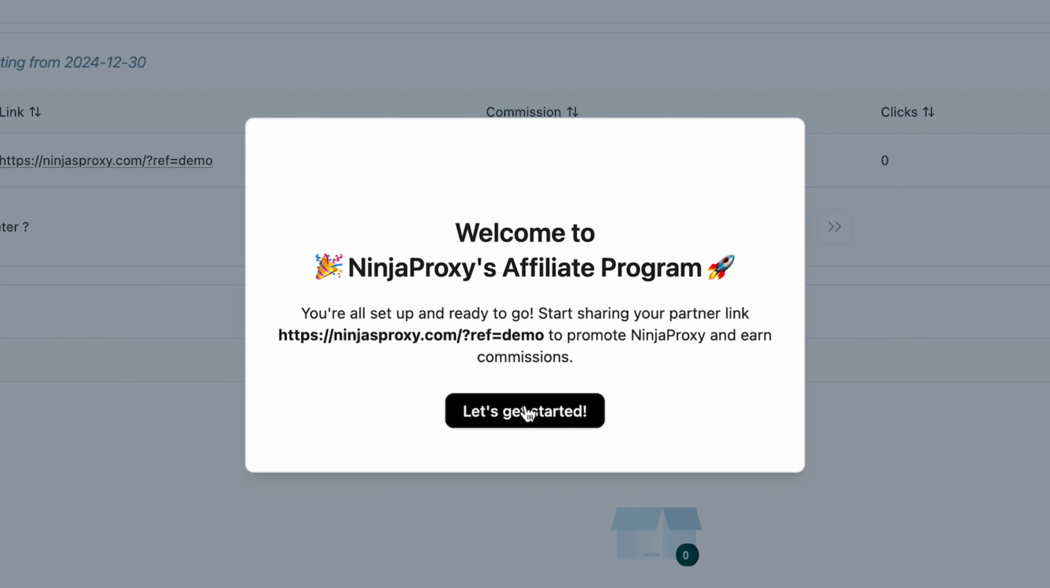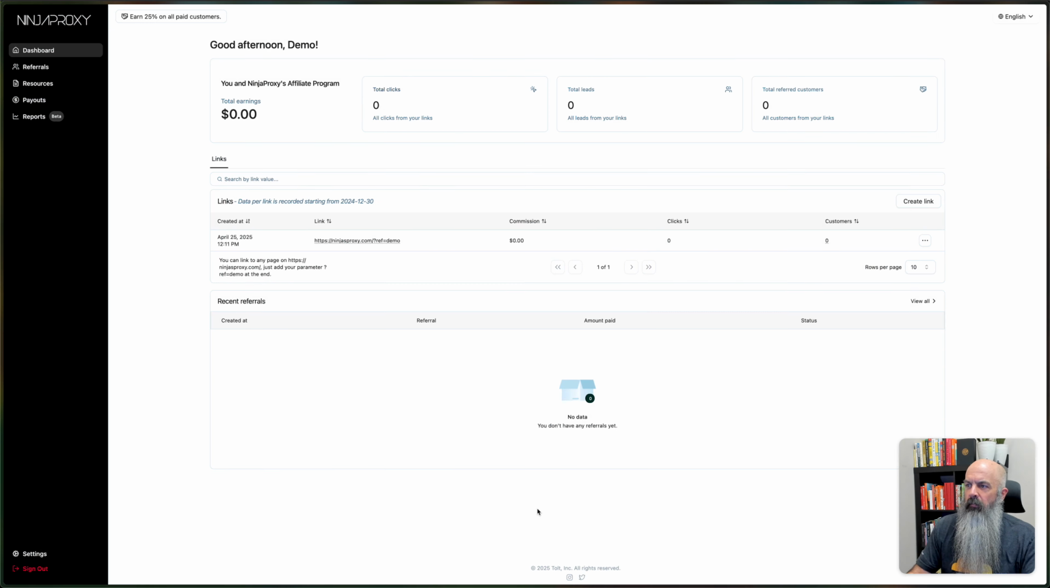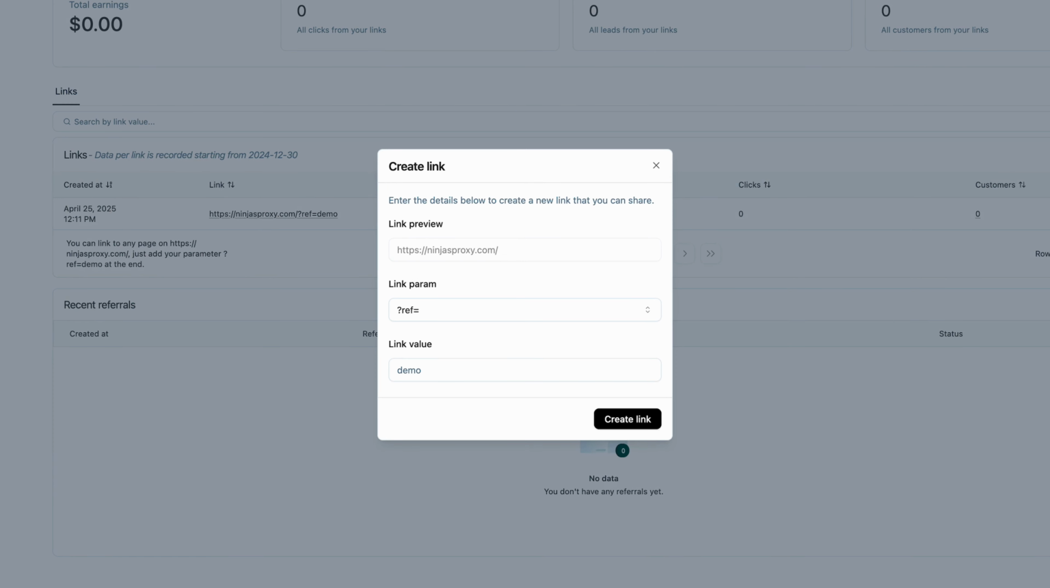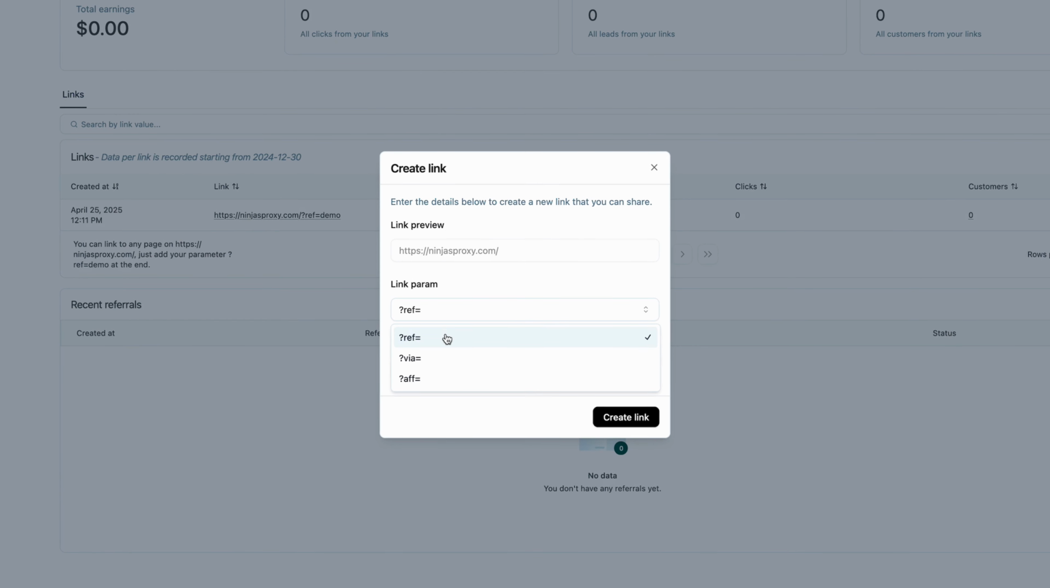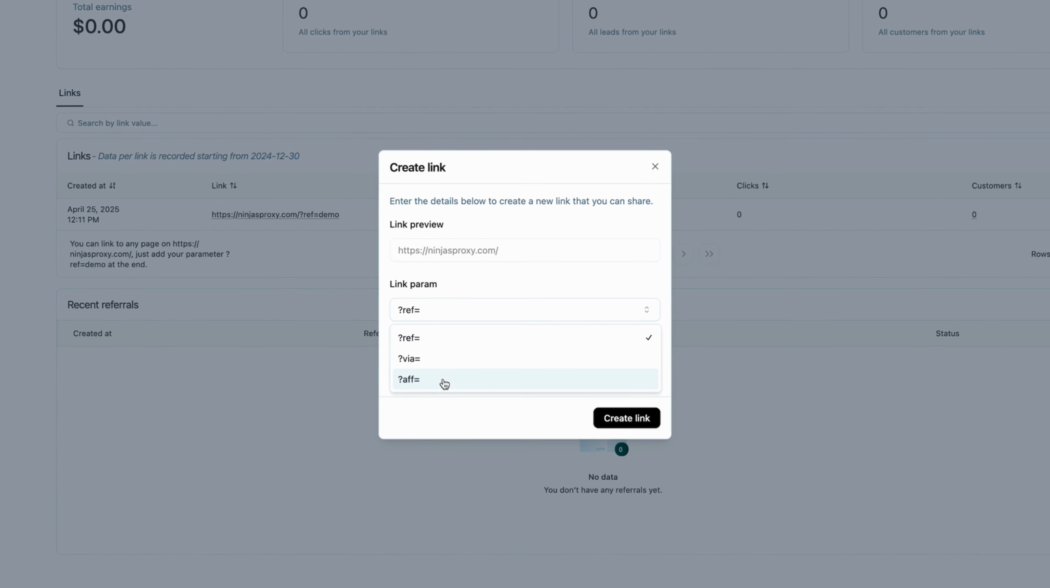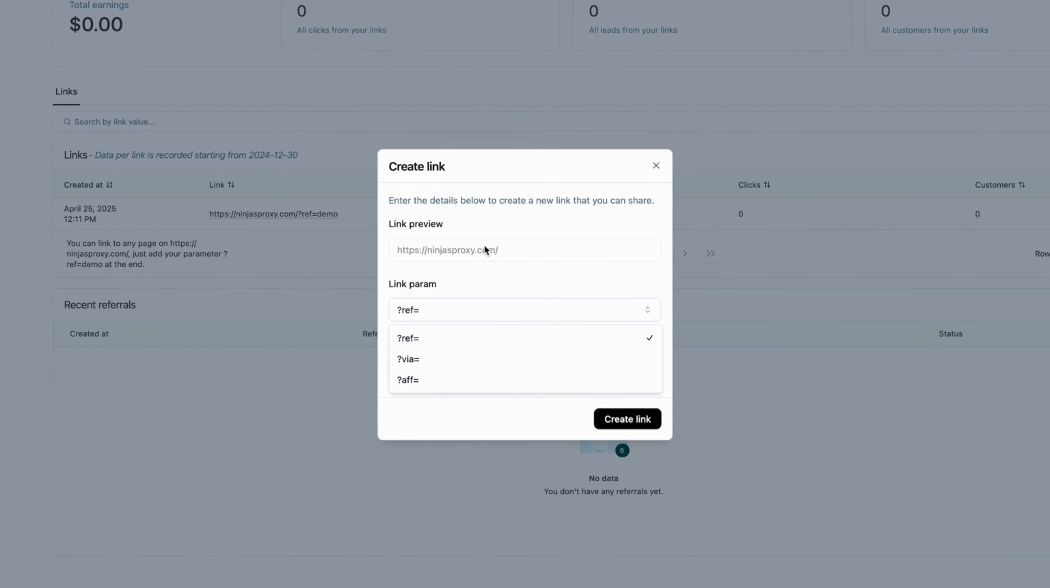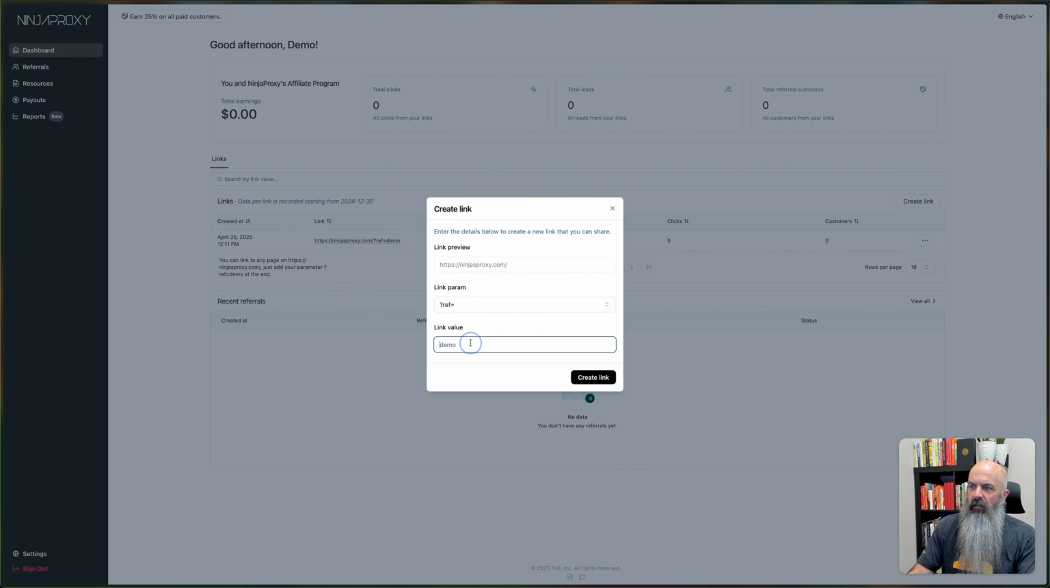Alrighty. So basically, we'll start here. It goes ahead and says what our affiliate link looks like. Under getting started, a couple of things that you can do: create a link of your own, a special link, and you can use ref, via, and AFF are the three link parameters. So it stays ninjaproxy.com, and depending on how you want to do this, you just put, say, browser if that was your company name, or whatever.